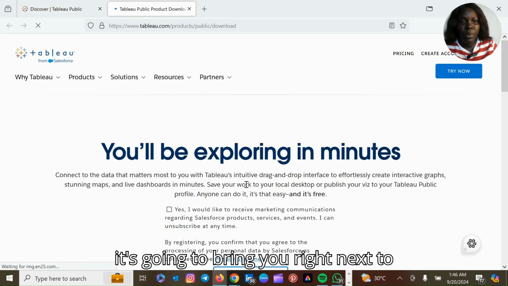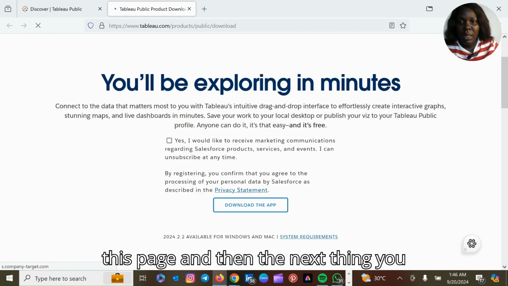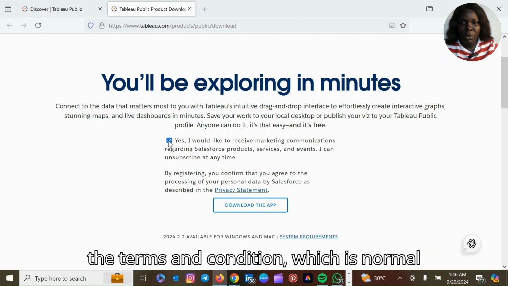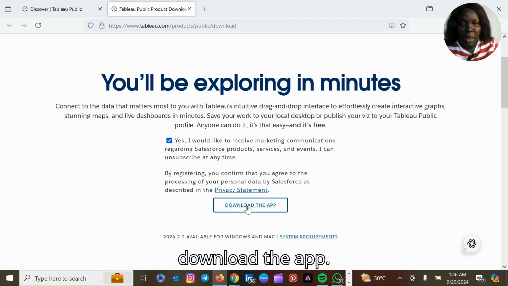All right, so it's going to bring you to this page, and the next thing you want to do is agree to the terms and conditions, which is normal on every website, and you click on download the app.